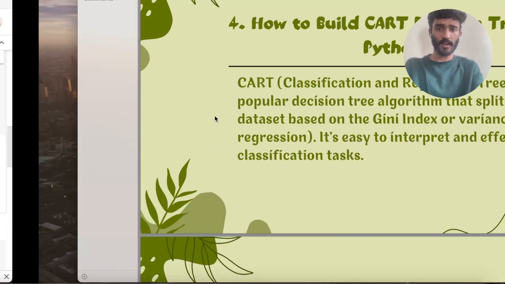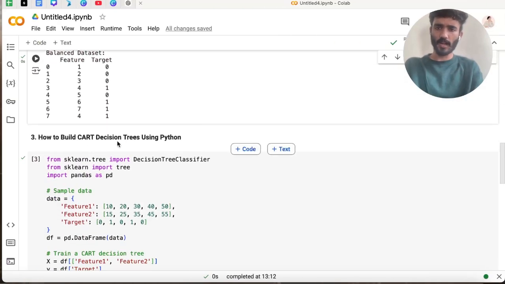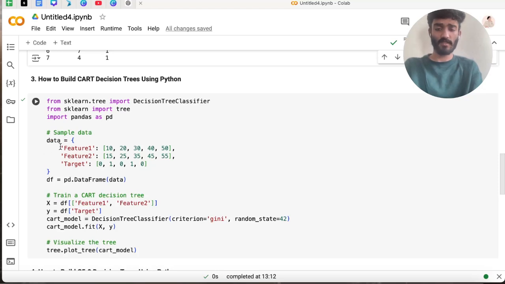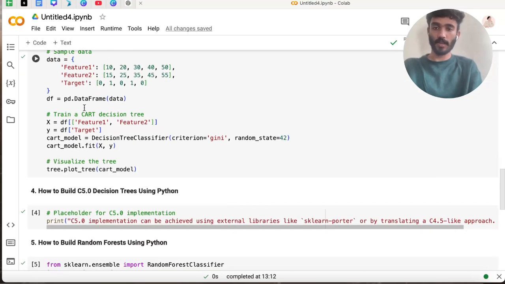Now we will look at our code, how to build a CART decision tree using Python. From sklearn.tree import DecisionTreeClassifier. From sklearn import tree, import pandas as pd. Sample data: we have data equals feature 1, feature 2, target, and df equals pd.DataFrame(data). Train a CART decision tree.